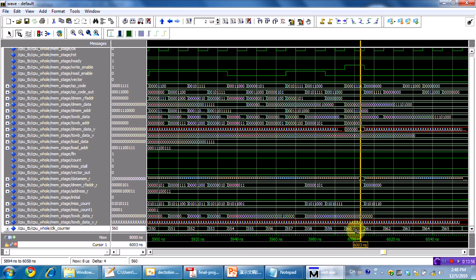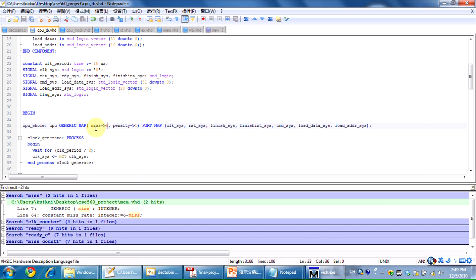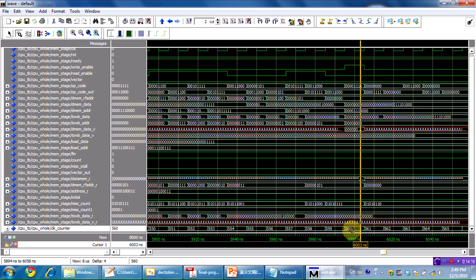So this time we can see the clock counter when the program finished, it points to 560, which is larger than the 527 with the first time. And because the miss rate goes high, it changes from 1 to 5, which causes the clock penalty in this situation.